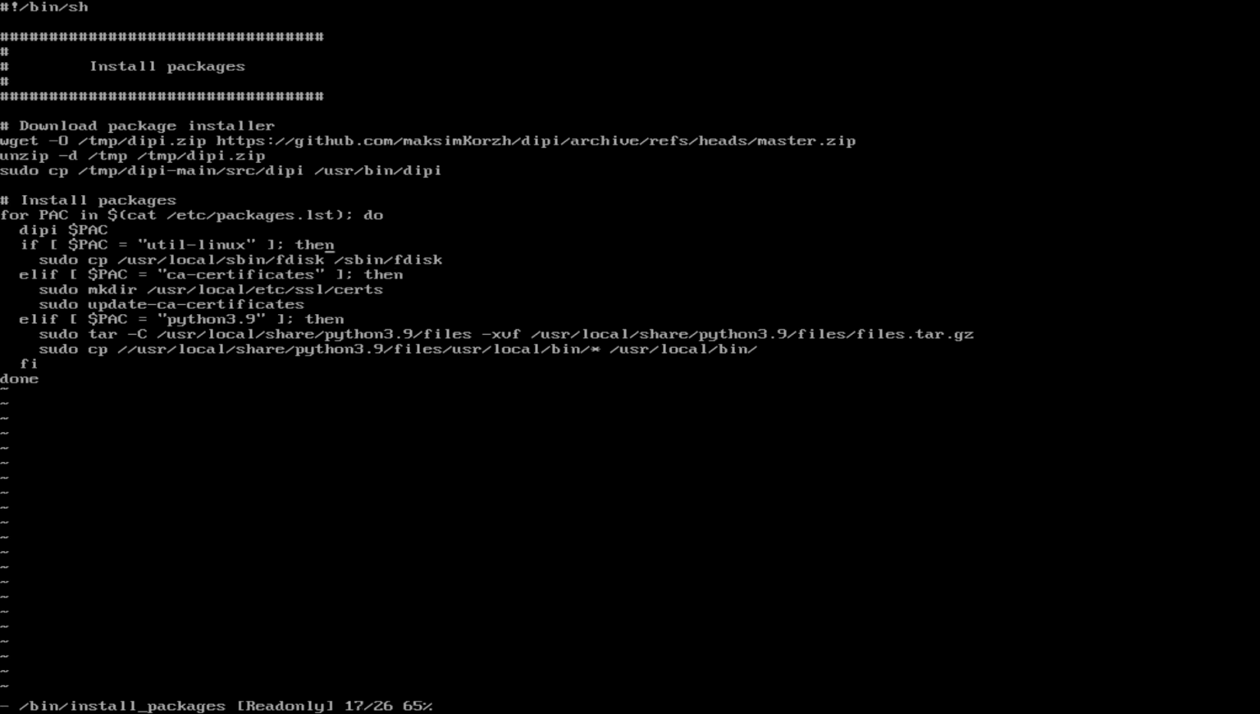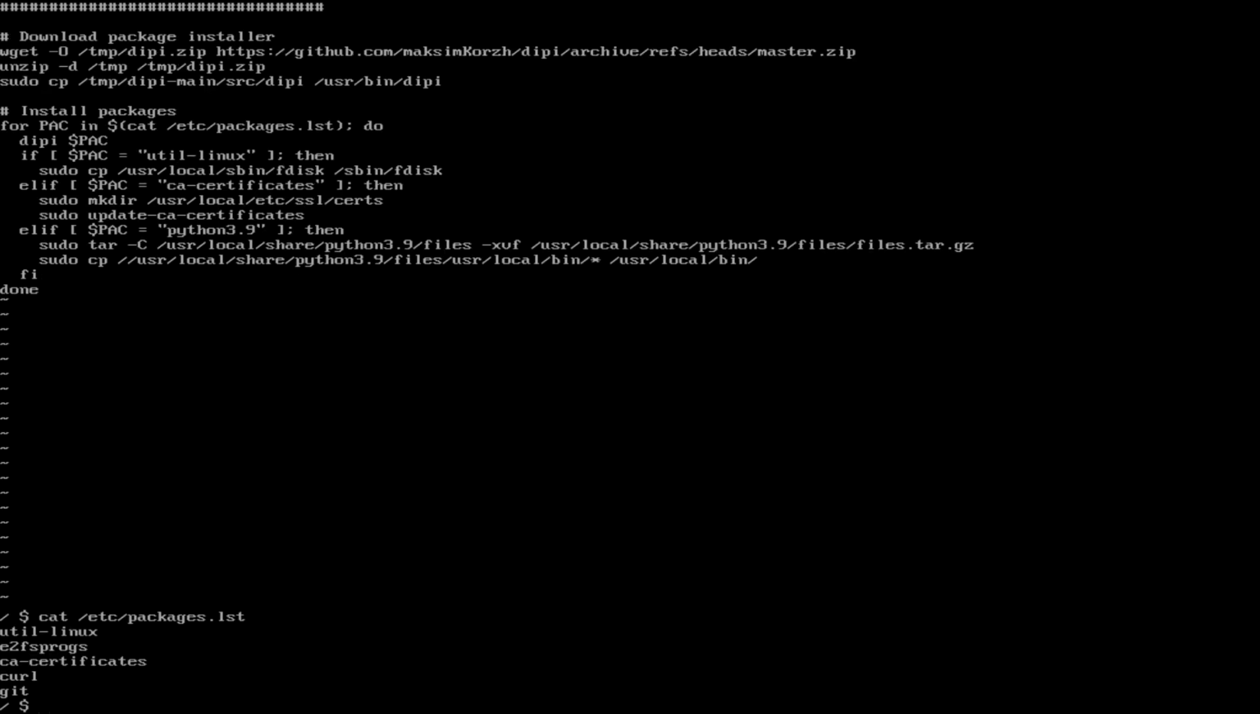Essentially, by running this script, we'll download and install DIPI, and then we'll loop over the packages within the packages list, this list here, and install all the packages. Let me quickly show you what is within that list. I can just cat it. Here we have util-linux, e2fsprogs, ca-certificates, curl, and Git. The first two are essential for the installation purpose. We're not going to be installing anything now. The curl and Git are those that we're interested in. So I can now just run install-packages.